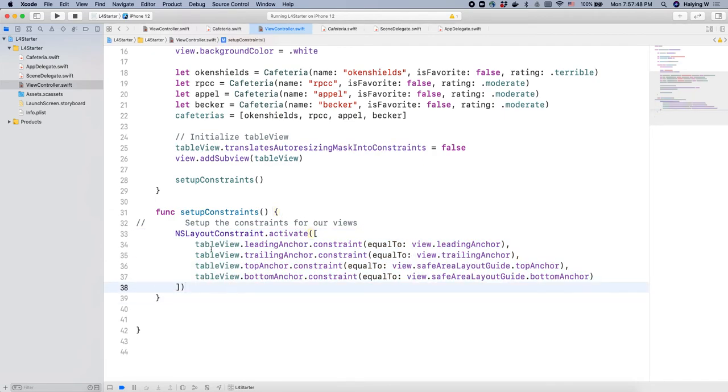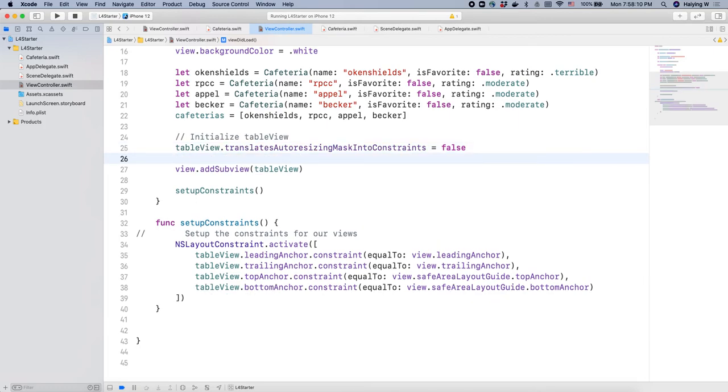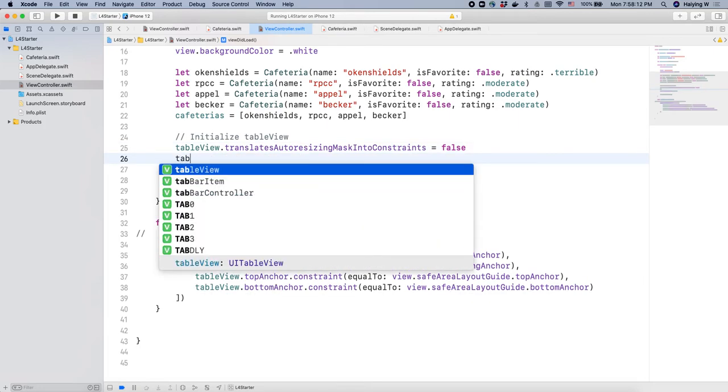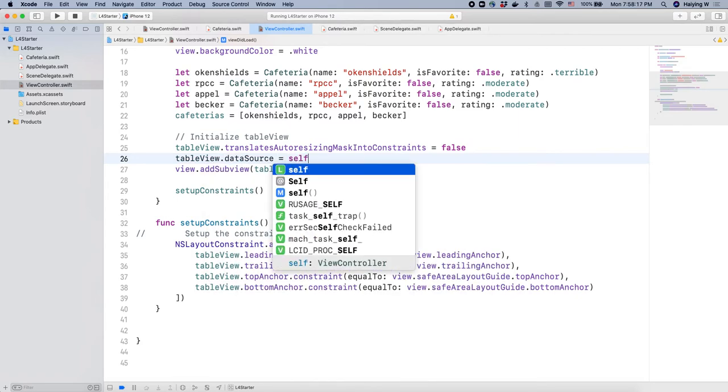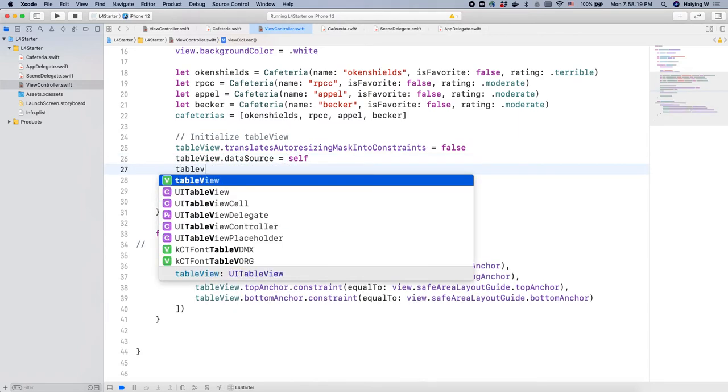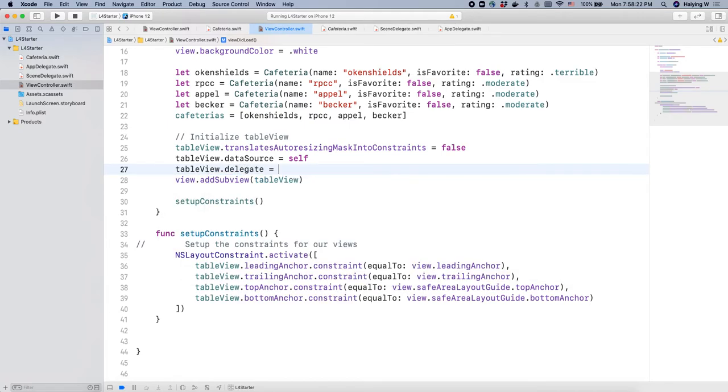What this constraints is doing is basically setting the UITableView to fill the whole screen of the view controller. So the leading, trailing, top, bottom are just the edges of the view controller. And then the next thing we want to do is set the delegate and data source for the table view. So you do tableView.dataSource equal to self, and then also tableView.delegate equal to self.